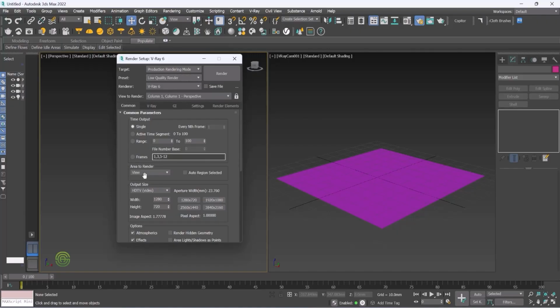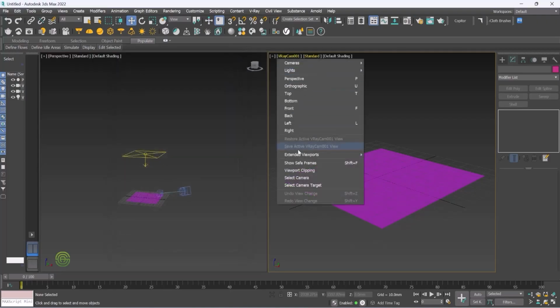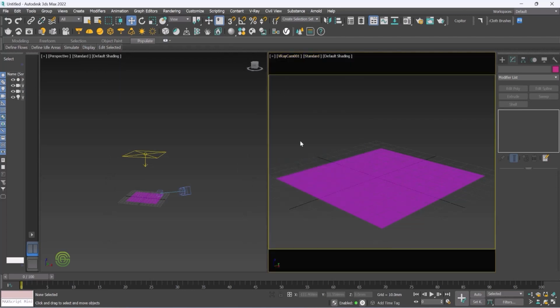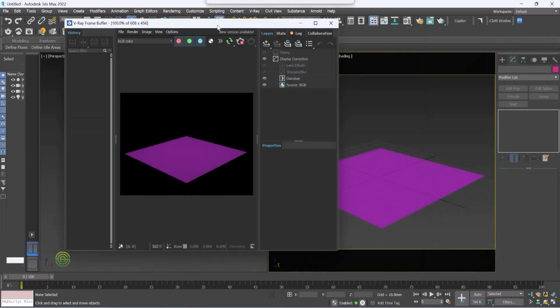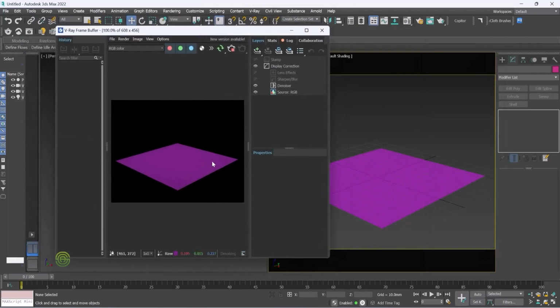So after that, let's change the output as a custom and let it be like 800 by 600, something like this. And here change this to camera 01 and lock this. After that, just close this and here add a show safe frame and just give an interactive render. So it has been appearing like this.